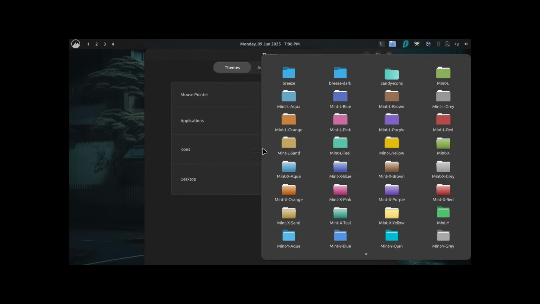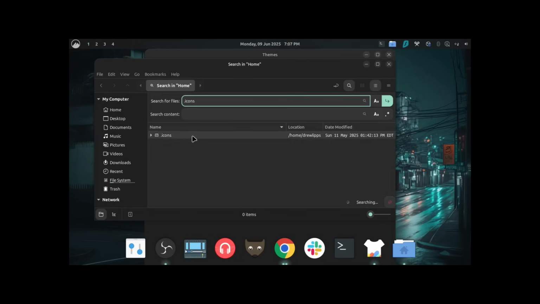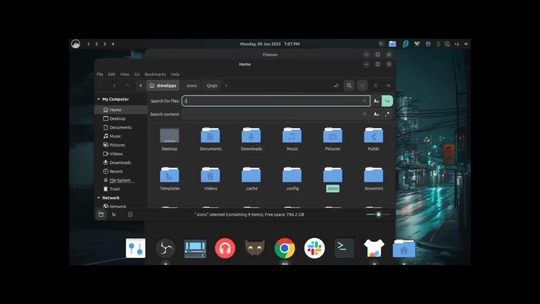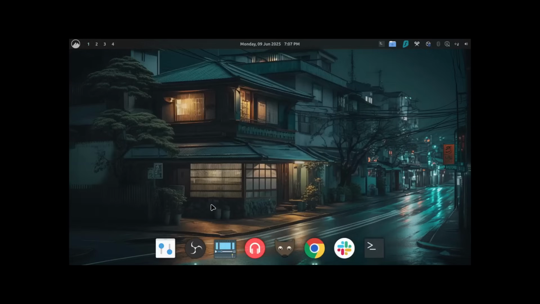Installing them is simple. Once downloaded, find the .icons folder in your home directory and extract your icon packs there. It's the same for themes. Just extract them into the .themes folder, and after that, they'll show up here in the Themes app, ready for you to select and customize your Linux Mint experience as well.